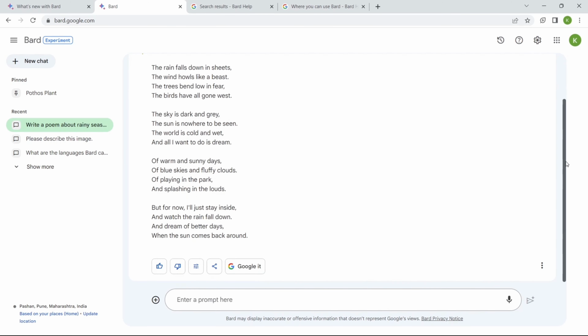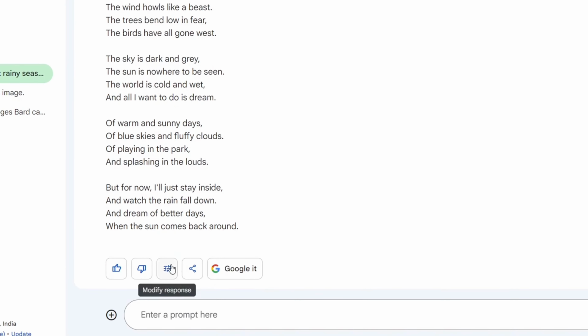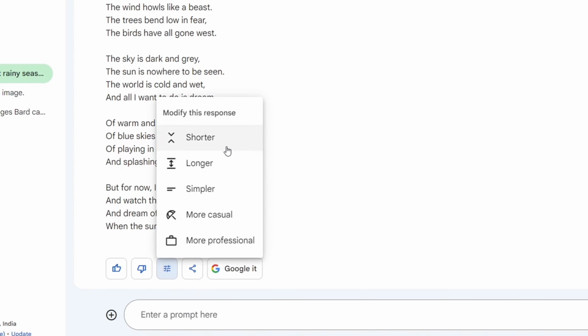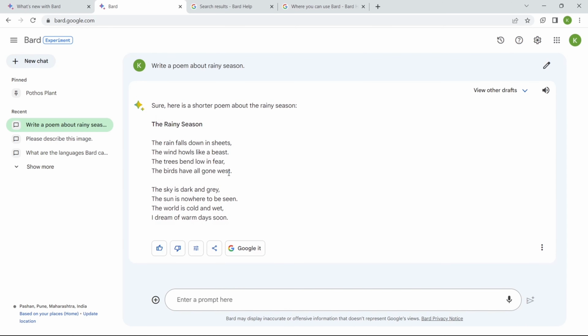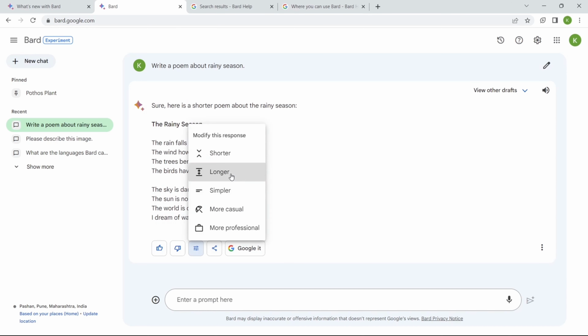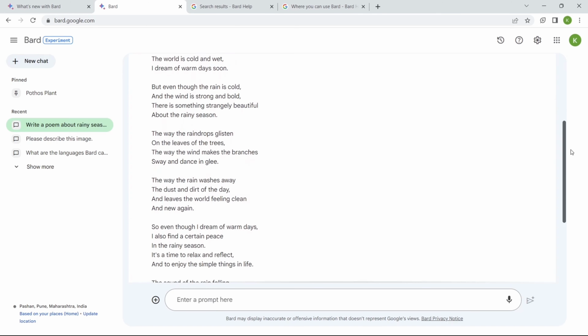And if you go down, here is an option, modify response. And if you click here, there are 5 options we have: shorter, longer, simpler, more casual, or more professional. So after generating the response, you can make it shorter like this, and it has generated a new poem in a shorter format. Let's make it longer, and this is the new poem it has generated.